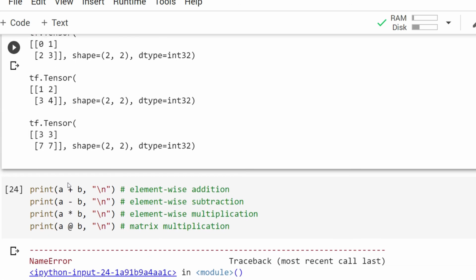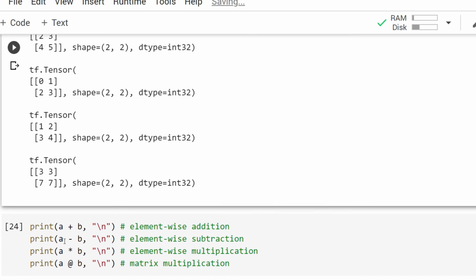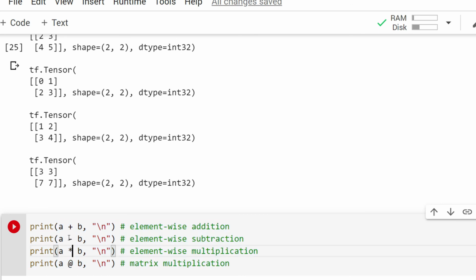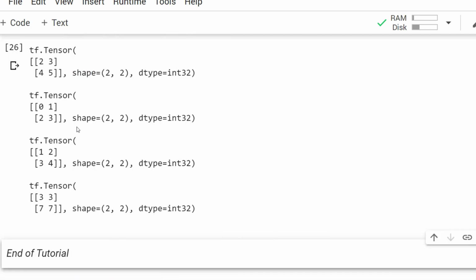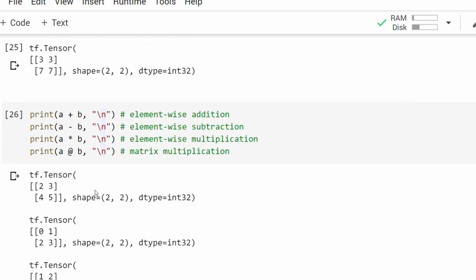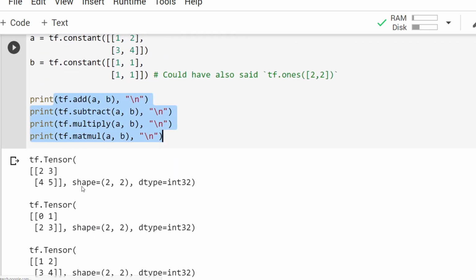Now I want to do the same element wise addition, subtraction, multiplication and matrix multiplication by using the operators directly. So these values are same as we did with TensorFlow functions.